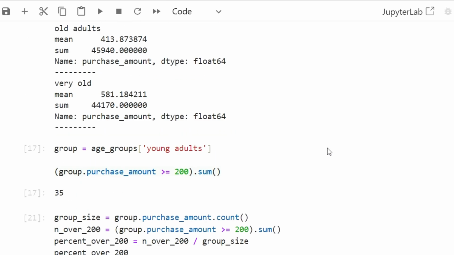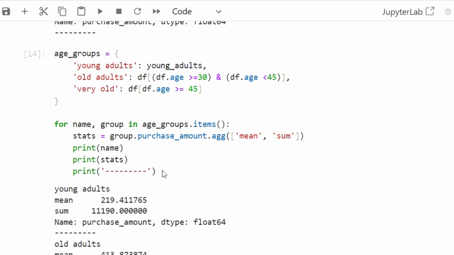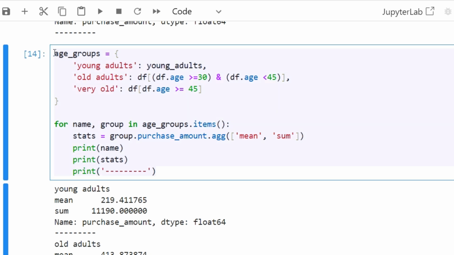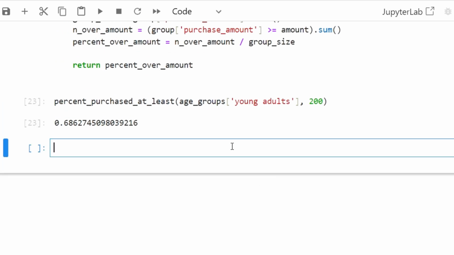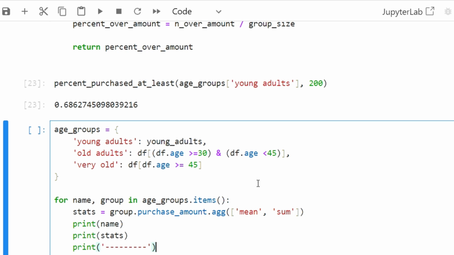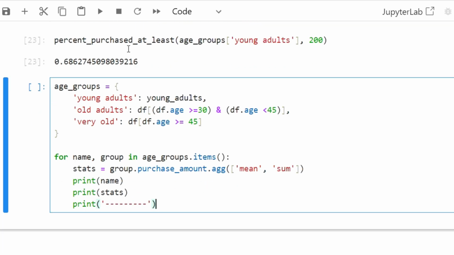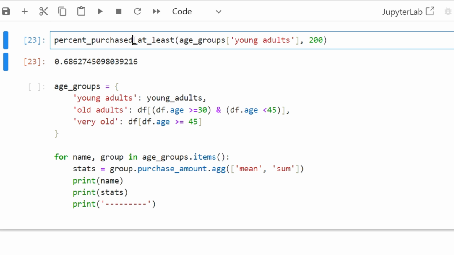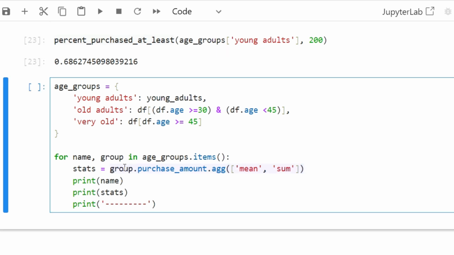Let's go ahead and take our for loop from before. We'll copy and paste this. We could have changed it directly, but I'll copy and paste this and add a new cell underneath. Then for the stats part, I'm just going to change this to the purchased at least function. I'm going to change this to our group, because remember, we're looping over the different groups. And then we'll do 200, since we want to look at what percentage of the group has spent over $200. We run this code, and sure enough, there we go.